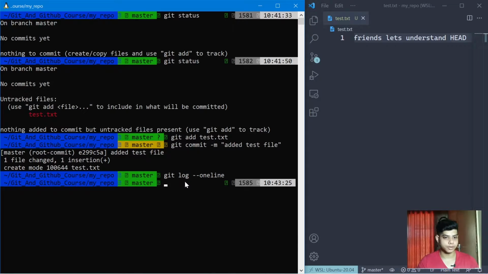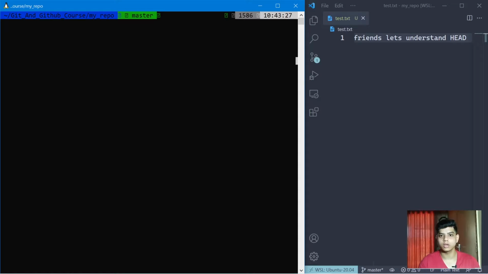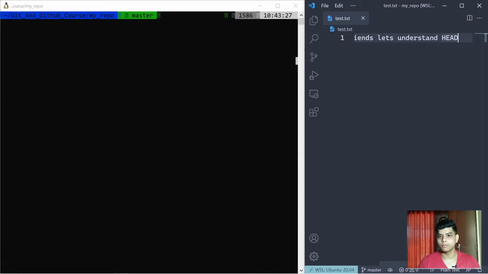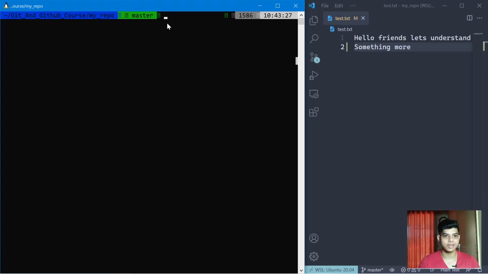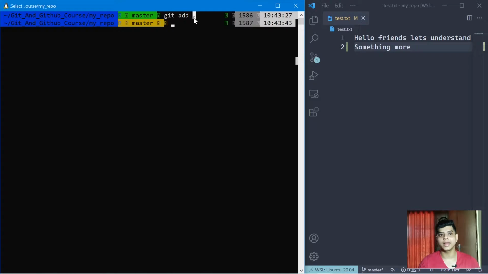Let's make another commit. Okay, so I'm gonna just clear one thing over here. Let's add something more. So suppose we added something else, and git add . will add everything. If you have multiple files, it will add all the files. It is a shorthand. So I can do a git commit again, -m, second commit.